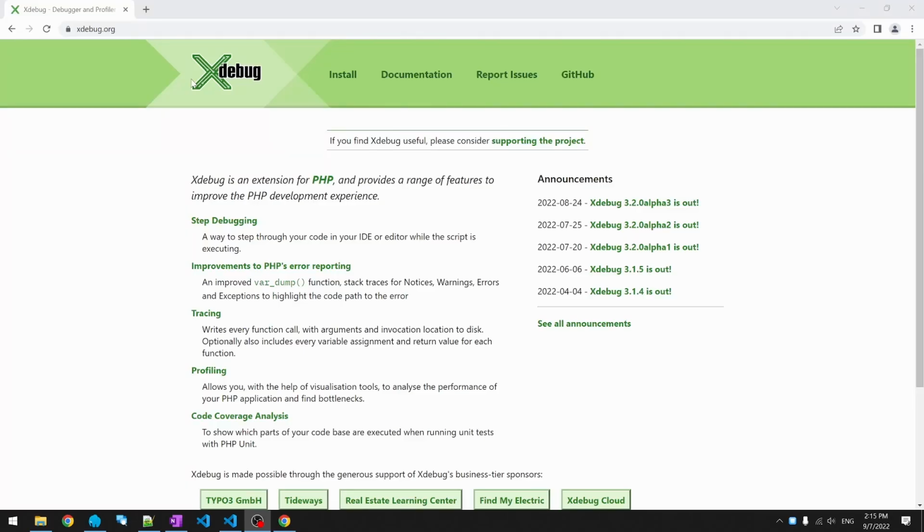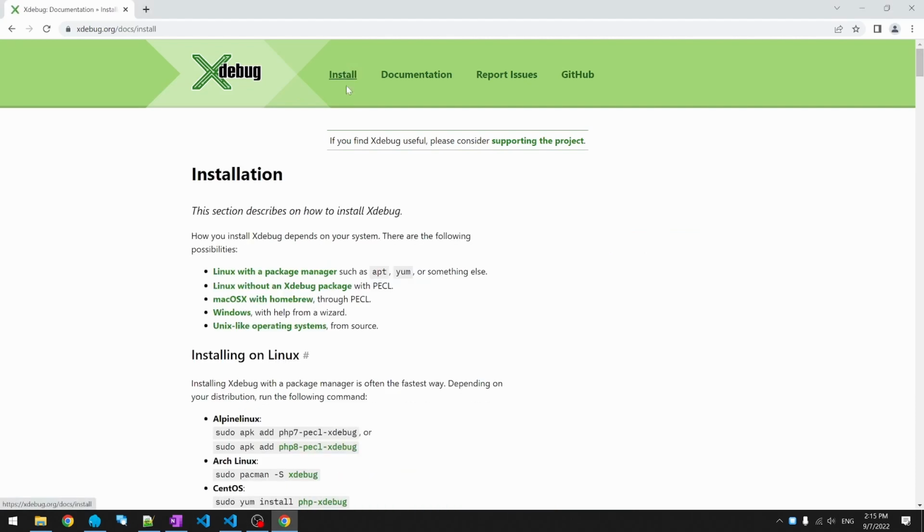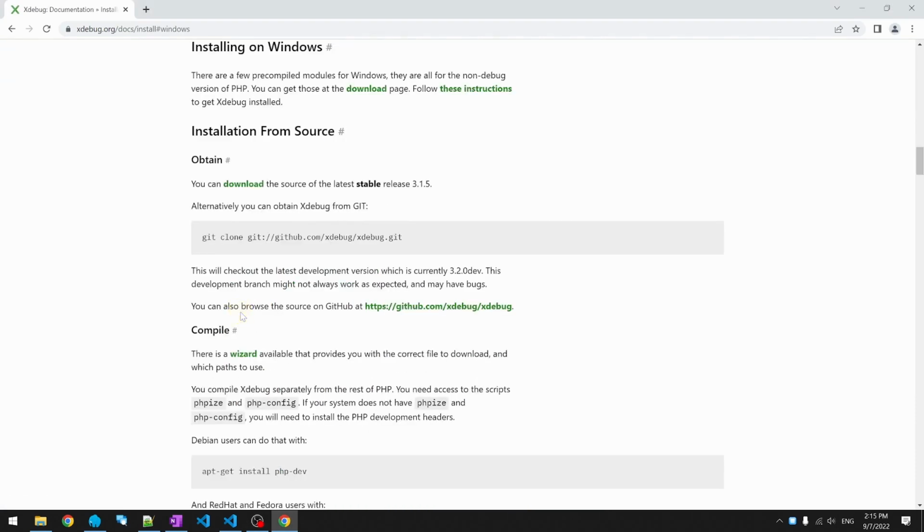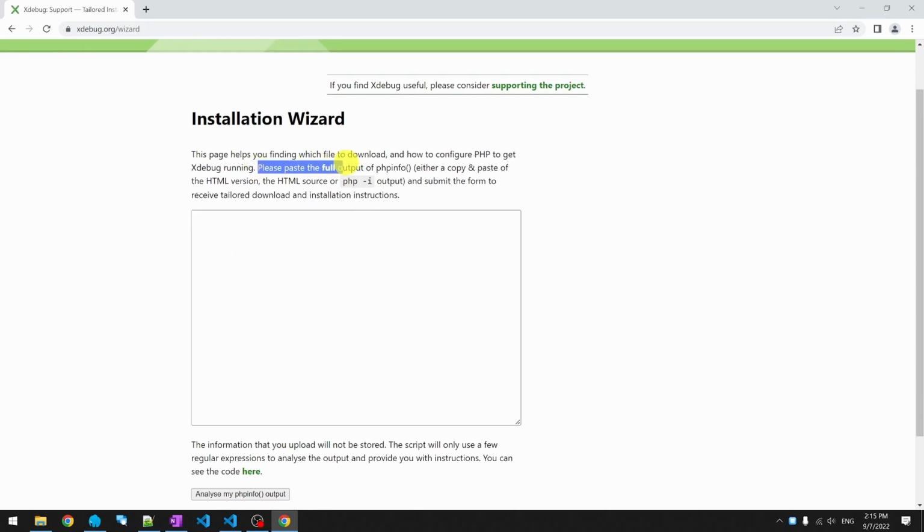We are at XDebug's homepage. Let's click on Install. Click on Windows. Click on Follow these instructions. And we'll follow the instruction here, where we get the PHP info and paste it into this box.